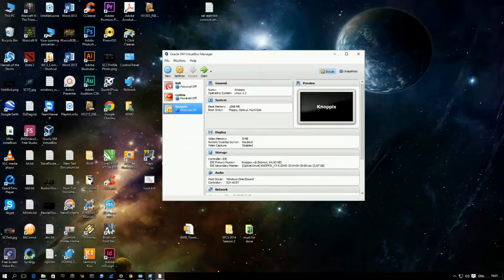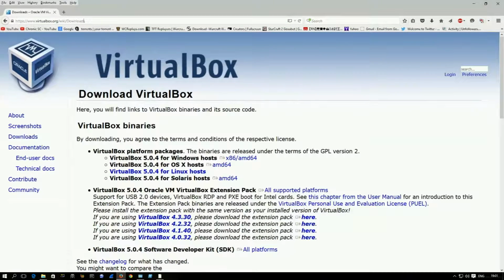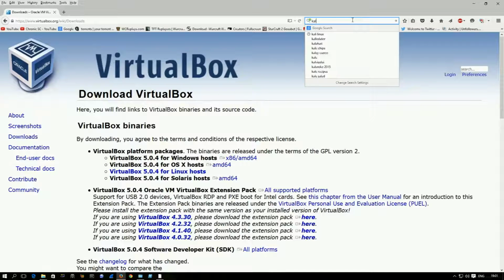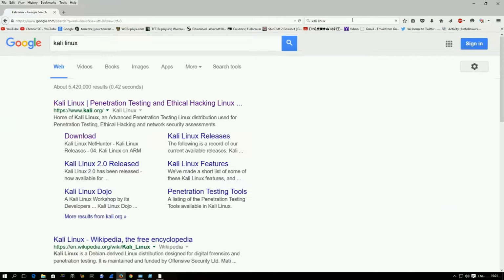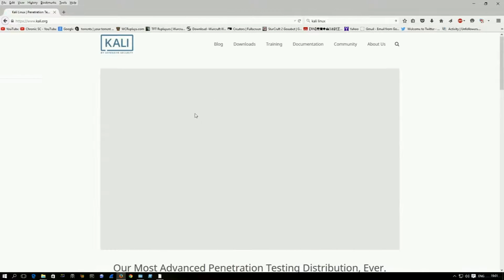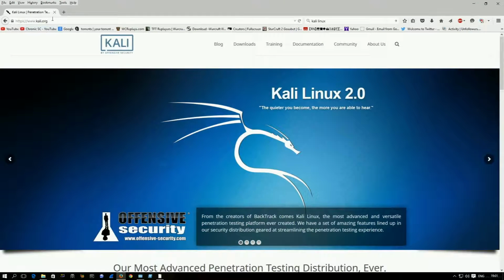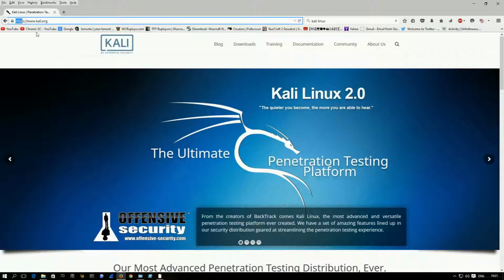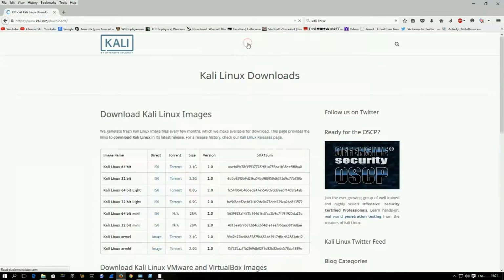Anyway, the first thing that you need to do is go off to the Kali Linux website. So let's go ahead and open up our browser and type in Kali Linux. Open up the Kali Linux website. Make sure that it's HTTPS right here in the upper corner. After that is done, just go ahead and click on the downloads section.